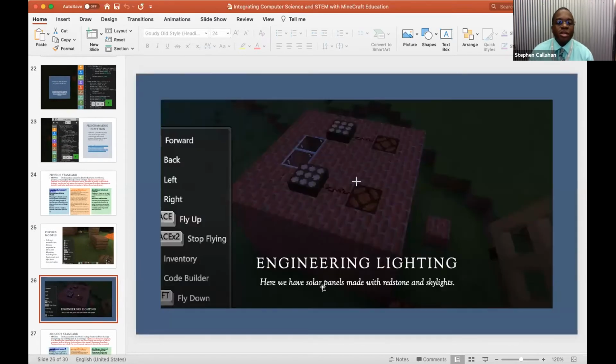I also want to point out here, I have kind of a little world or a structure that I made. Right here, I have some solar triggers, and I have redstone there going to these lights. And so essentially what I've made is some solar panels. So students can look at how they can create solar panels there. Oh, and notice I also put some glass in the roof so I could have some skylights. So just kind of using those physical properties to engineer a better structure, a more green structure.